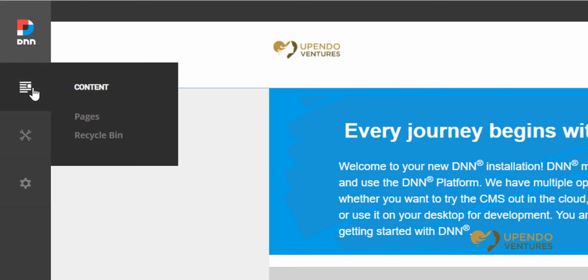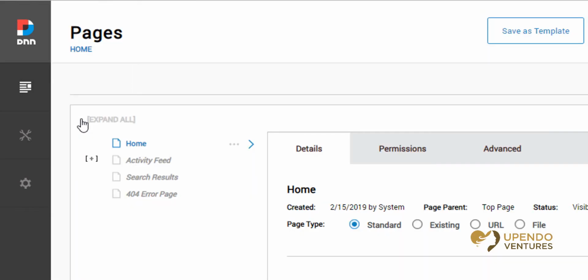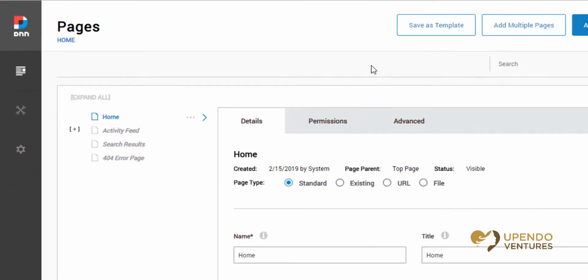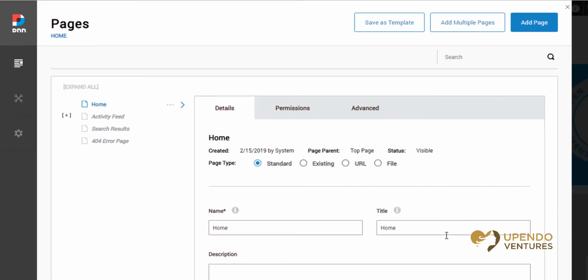Next, go to the Content menu and choose Pages. When this loads, you'll see a listing of pages that already exist on the website, as well as some options up above, and then an editing area on the right side. If you have a lot of pages on your site, you can also search for a specific page. We're going to add a page by clicking the Add Page button.